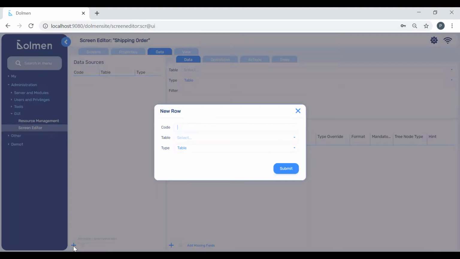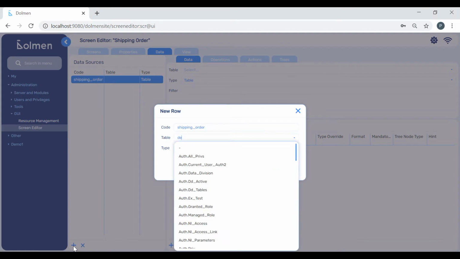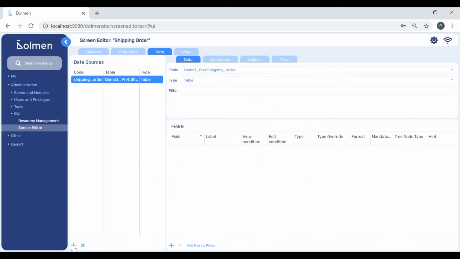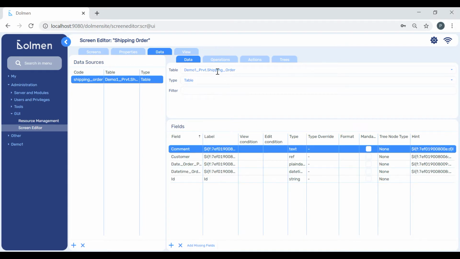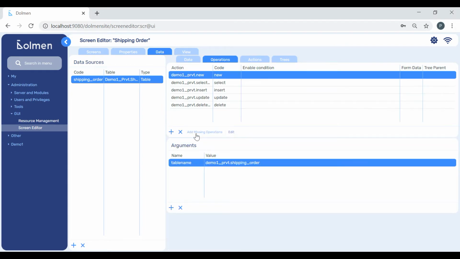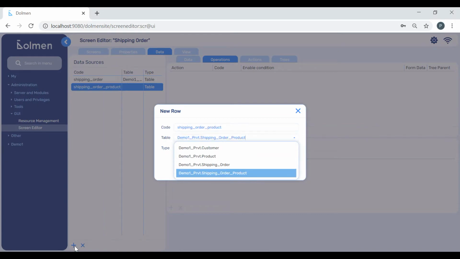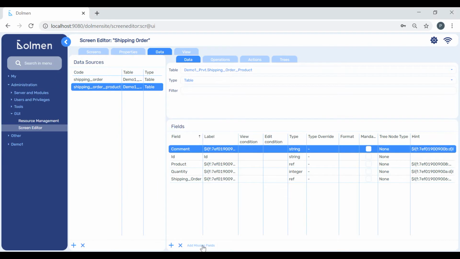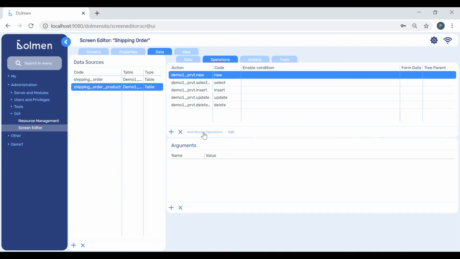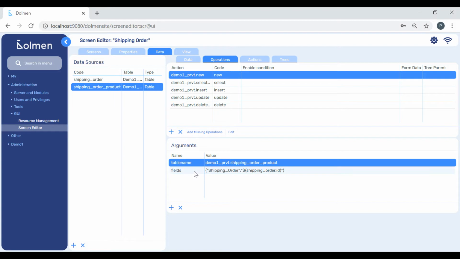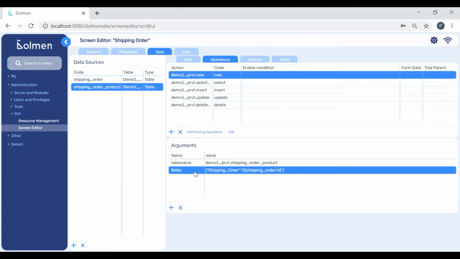Data tab, the first data source, Shipping order table, all fields, and all operations. The second data source, Shipping order product table, all fields, all operations. Operations arguments for the linked tables are set up automatically.